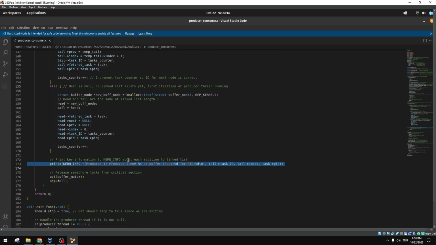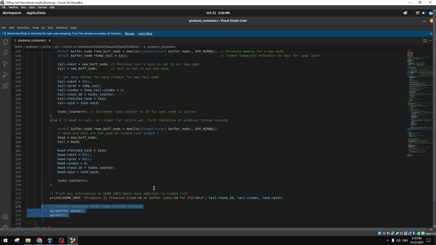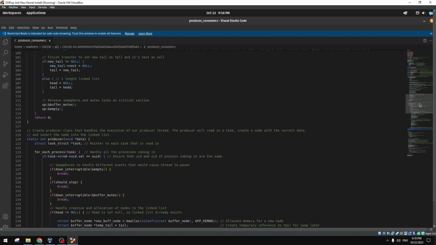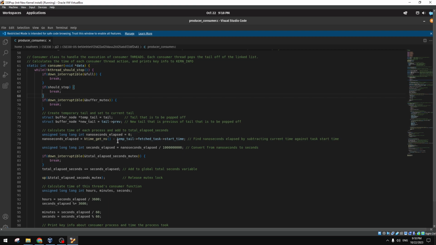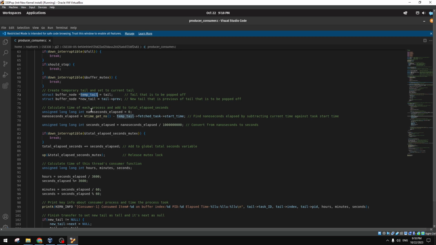And then here we're printing out the kernel info, the producer text, just all the stuff that we need. So the produced item at the buffer index for PID, this kind of stuff. And then here we release the semaphores. And we can go back up into the consumer. Same stuff here with the semaphores. Here we're creating a temporary tail, and this is starting the process that's going to be happening down here. I'll focus here.